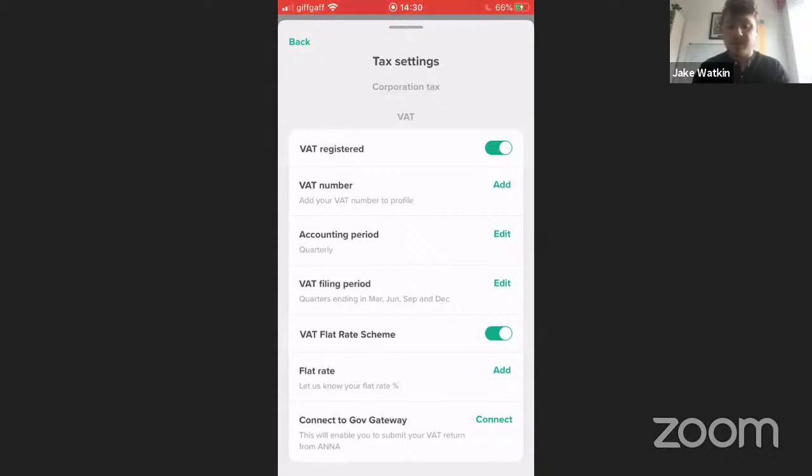Easy peasy lemon squeezy. That's all you need to do. The bottom button there that you can see, connect to your government gateway. So this is something that, unfortunately, I won't be able to show you right now, because like I was saying earlier, I'm not actually VAT registered, and I don't want to be on the HMRC's radar of why is he saying that he's VAT registered when he's not, because I'm just playing around with the app there.